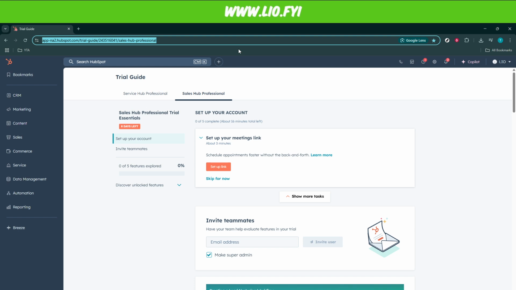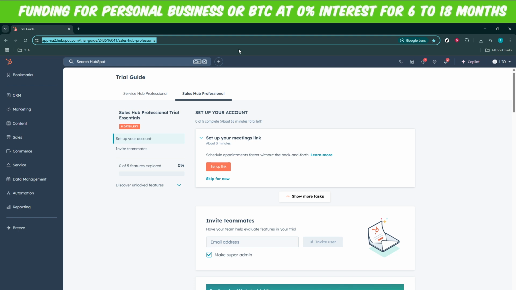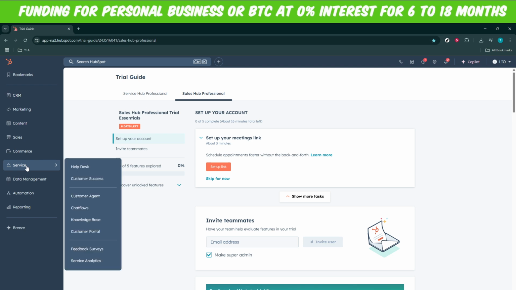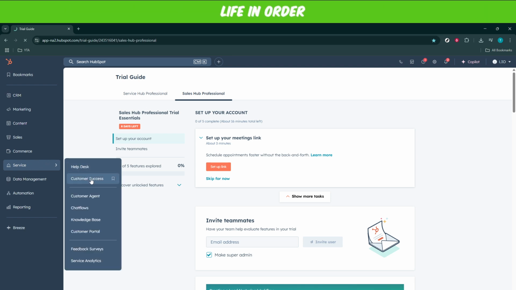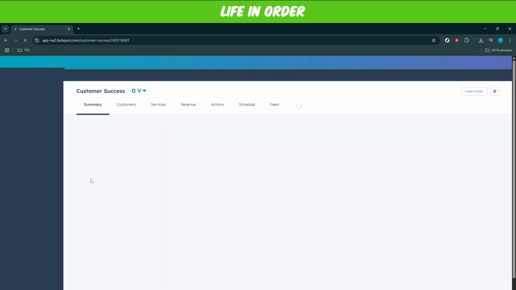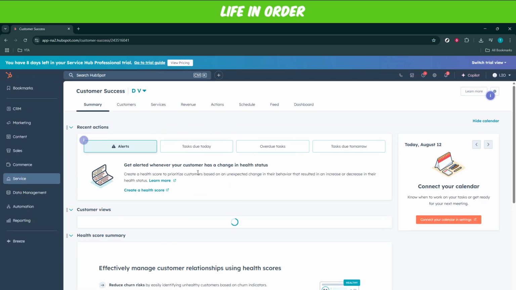Once you're inside the portal, look for the option labeled Service. By clicking here, you'll enter the section that houses all of your customer service tools. Now that we're in the service area, the next logical step is to click on Customer Success. This area is instrumental in helping you develop and nurture enduring relationships with your customers.